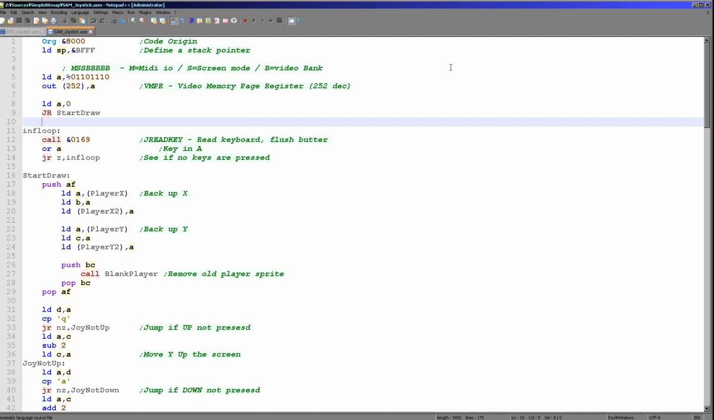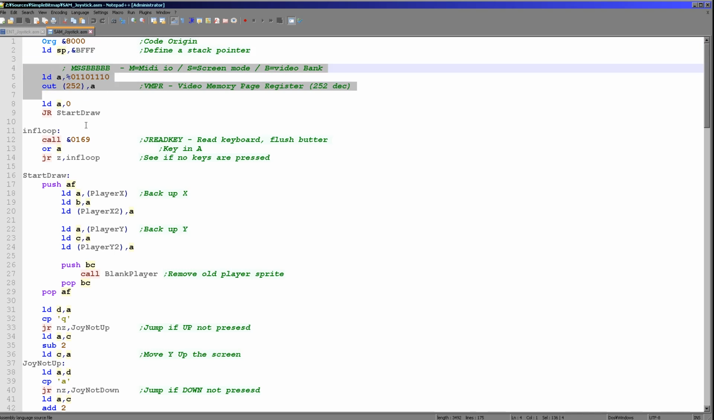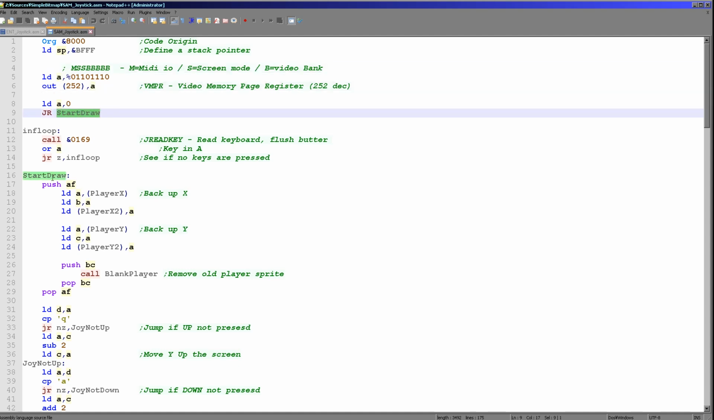Okay, so how does the program start? Well, we've got an origin here at 8000, which is where I load my program into. We're defining a stack pointer, and then we're defining the bank that's going to be used for the visible screen. And we're defining banks 14 and 15 here, which are the highest banks within the 256K system here. So that's what we're defining there. And then we're jumping down to here.